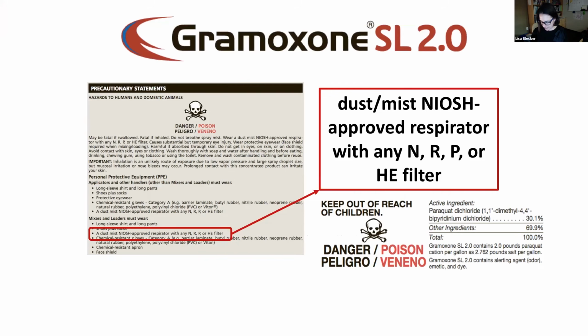So I'm gonna go into sort of how to identify from the labels what respirator you should be using. So I'm not intending any tacit, subtle, or overt endorsement of any of these products. They're just ones that I know the labels well enough to interpret the respirator requirements.